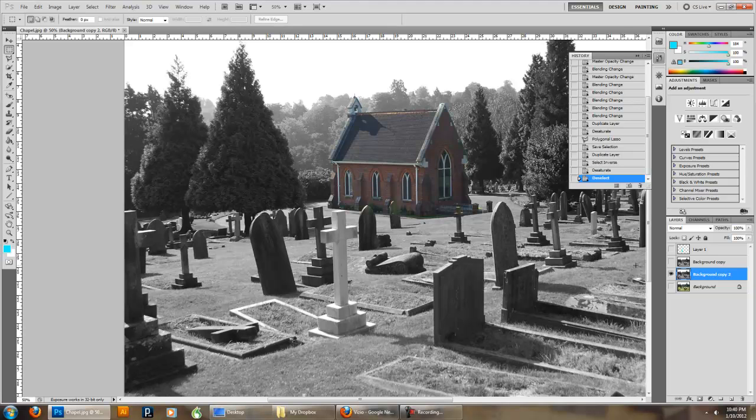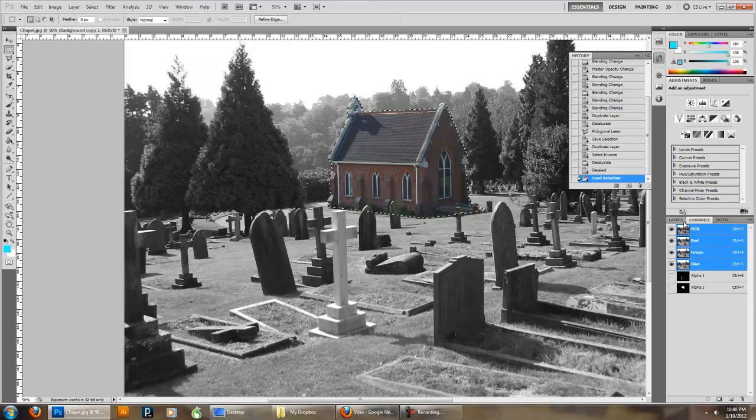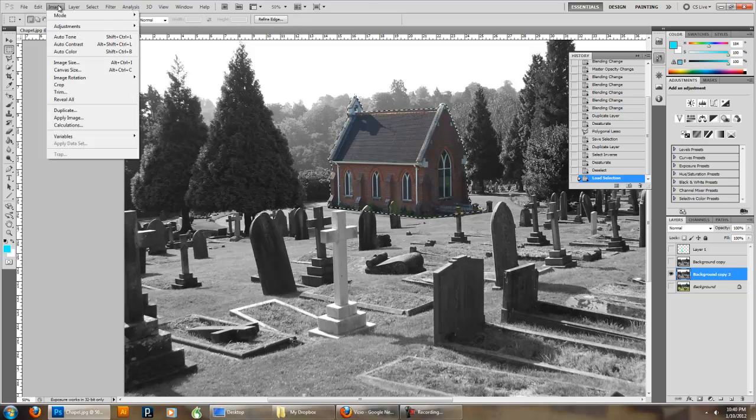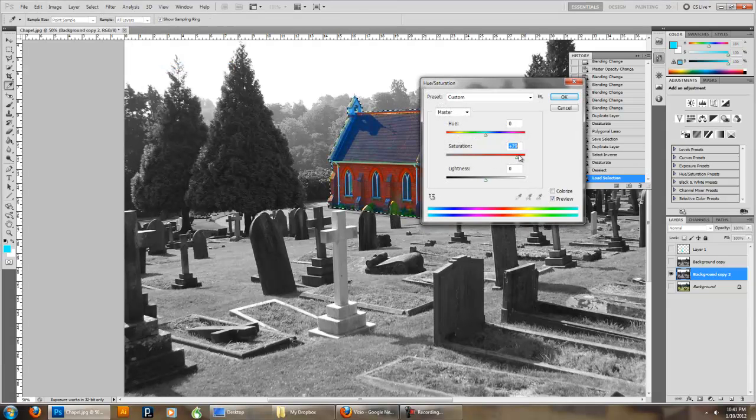Another thing I can do, now that I've done that, is go to the channels, pick my alpha channel, and add it as a selection. I'm going to go back to that image. Actually, I need to go back to my RGB here. Go back to the image with the red chapel, and I want to accentuate that chapel. I could add a layer of color to it like I did with the tombstone, but another thing I can do is, if I can desaturate, I can increase the saturation too. So if I go to image, adjustments, hue saturation, with the church selected, I can increase the saturation slider.